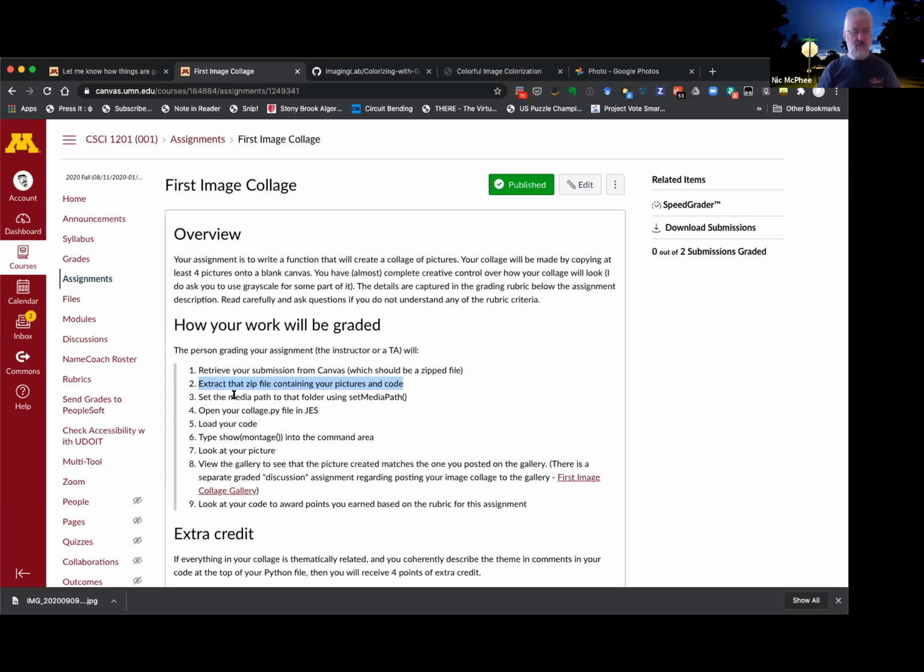So the idea is that we should be able to open that zip file up, set the media path to that folder, open your collage.py file in Jest, load your code, run it by typing show montage in the command area, and then see your picture. I'll walk through doing that for the collage that I shared on Canvas with my instructions, and we'll see how to assemble all that stuff, okay?